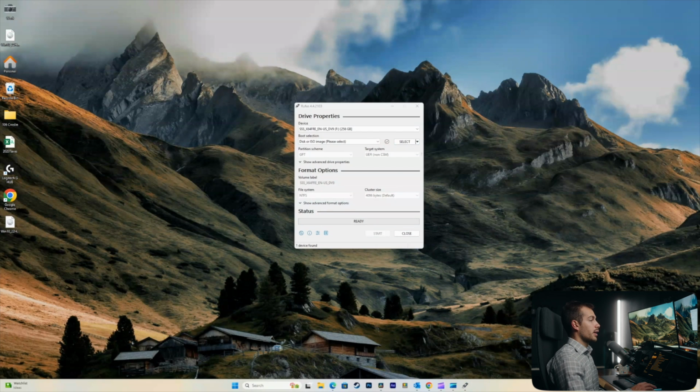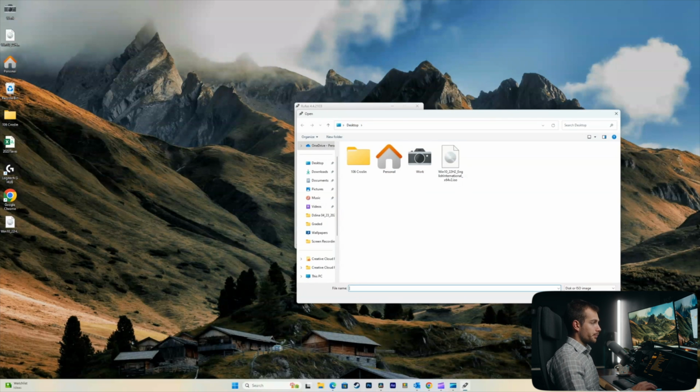All right, so we now have our image file. If you already had one, or if you prefer to download from a different method, here we can actually just use the select option. So that's what we're going to do here. We're going to select our Windows 10 installation file. That's the .iso file here. I have it on my desktop.